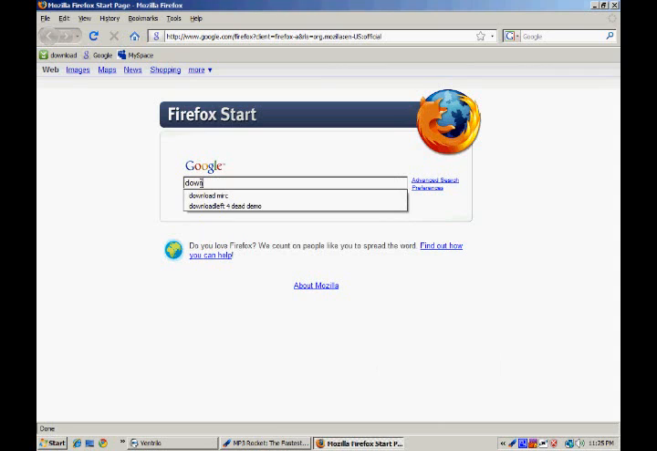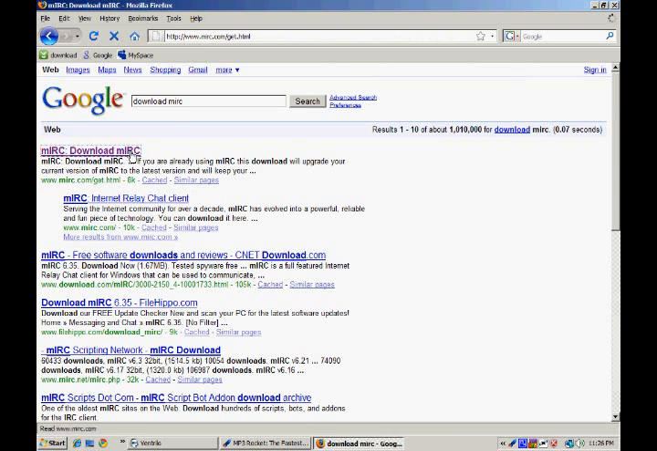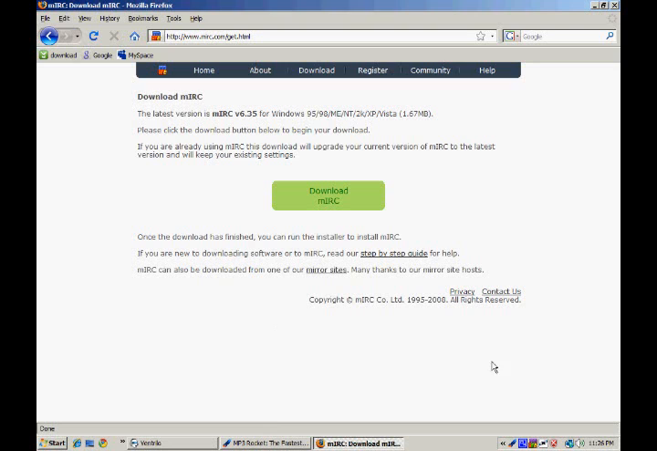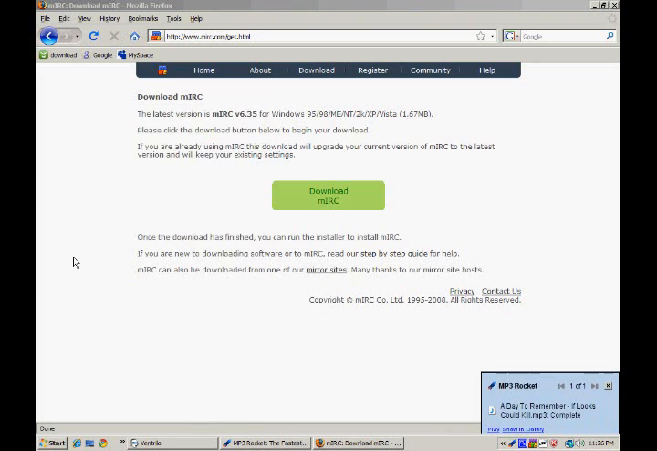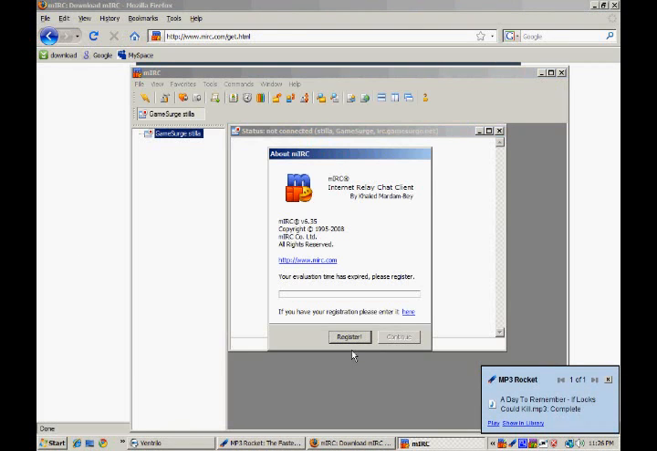First, you just want to go to your internet browser and go to Google or whatever search engine you use, download mIRC, click the first one, download it. Once that gets downloaded and installed, you want to find it and you want to open it.